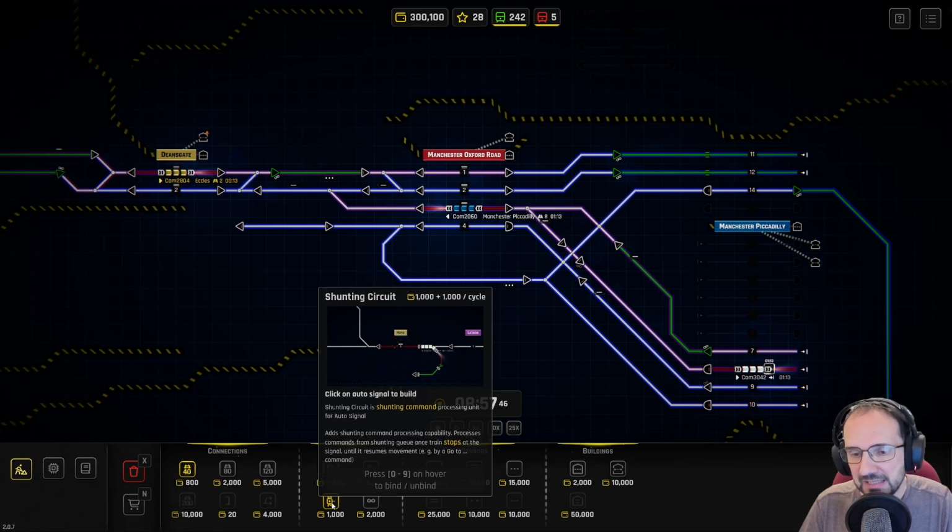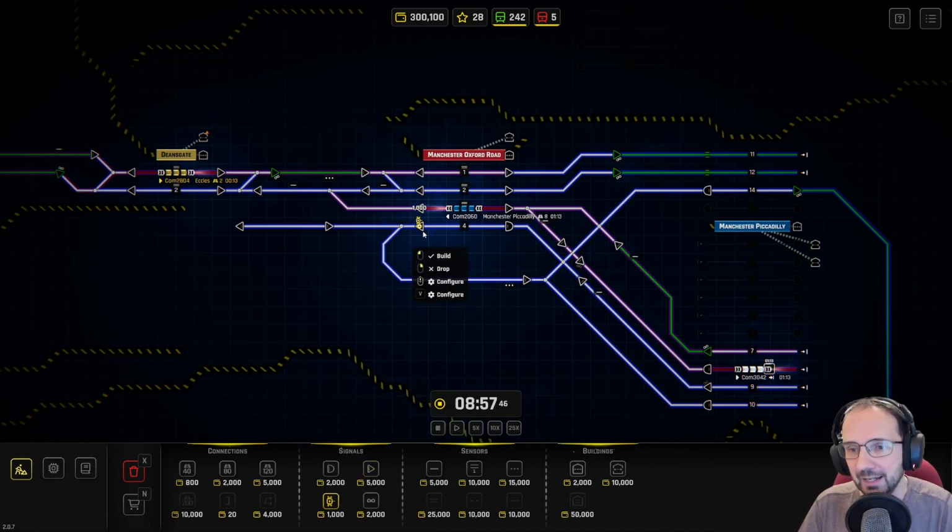This costs 1,000 credits and it also has a maintenance cost. So every cycle, i.e. every hour, we will be charged 1,000 credits for every one of these that we have in our network.